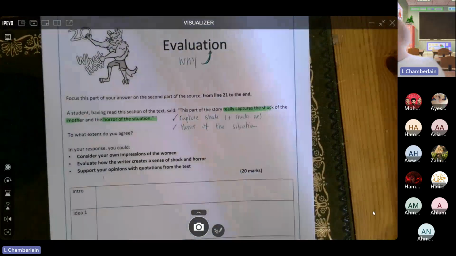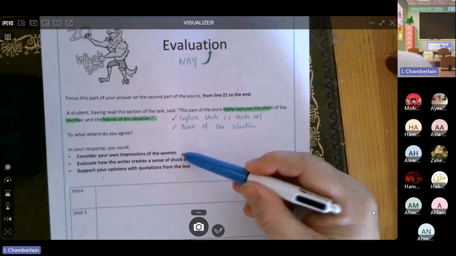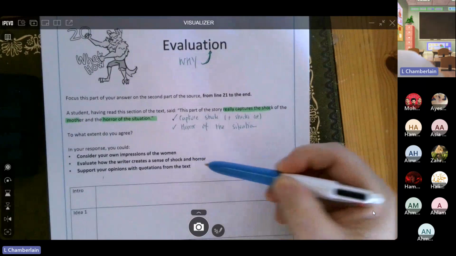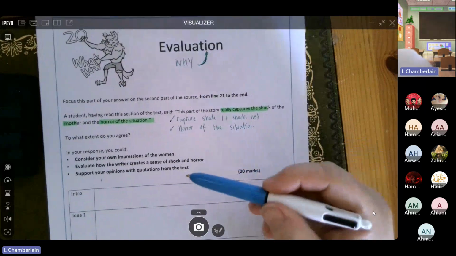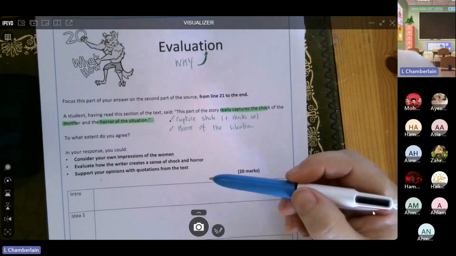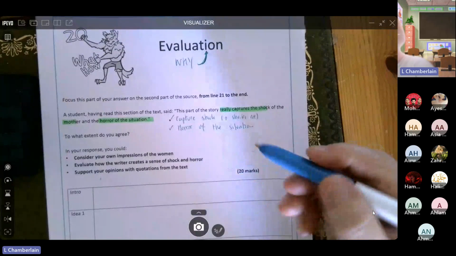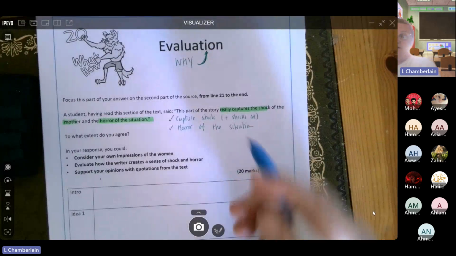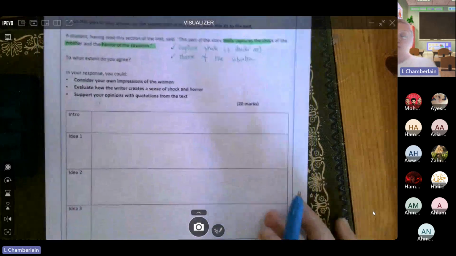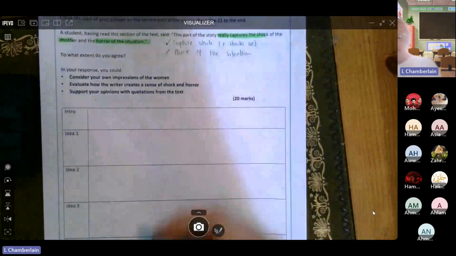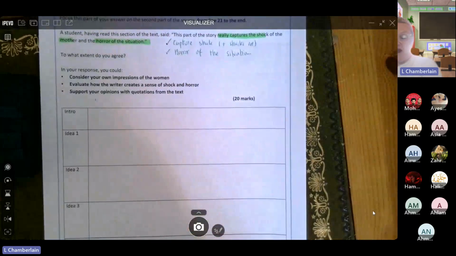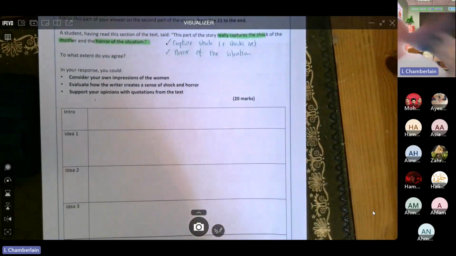Now, the bullet points here: consider your own impressions of the women, evaluate how the writer creates a shock of horror, and support your opinions with quotations from the text. These are really important ideas, and these are what you want to be integrating into your answer. So you'll notice at the bottom of the page here, you've almost got like an essay plan. And this is very much how I want you to consider this question.